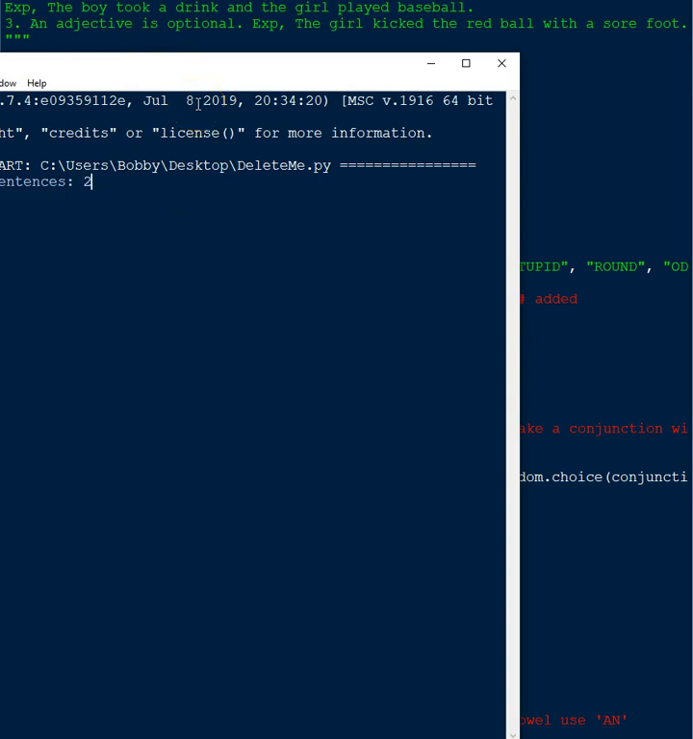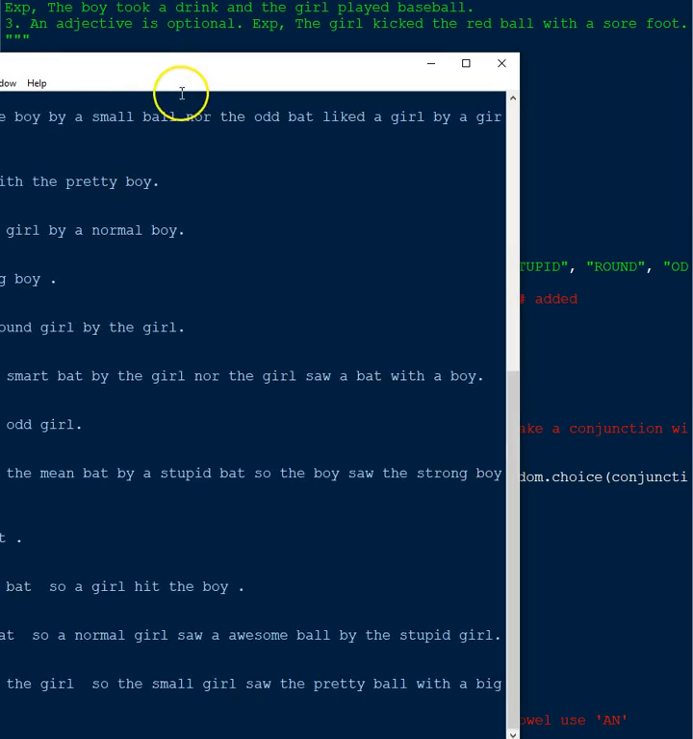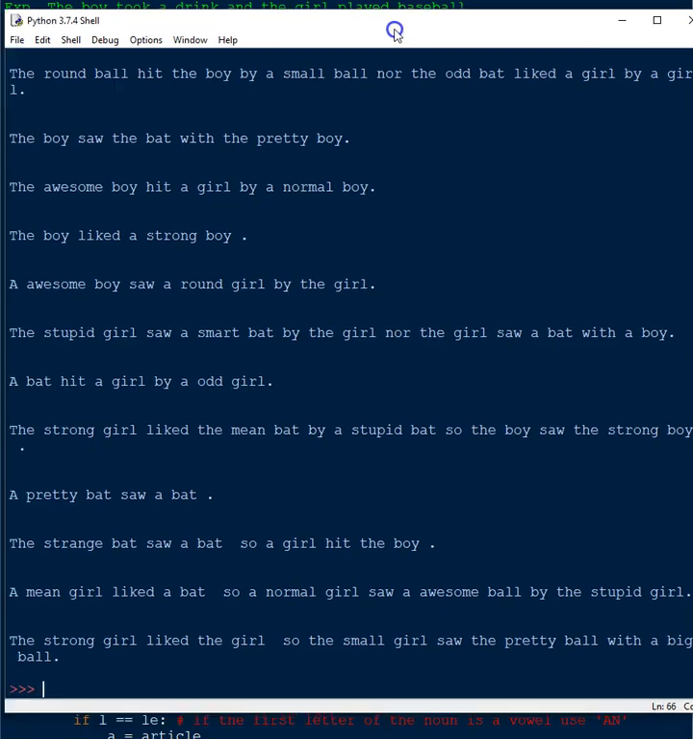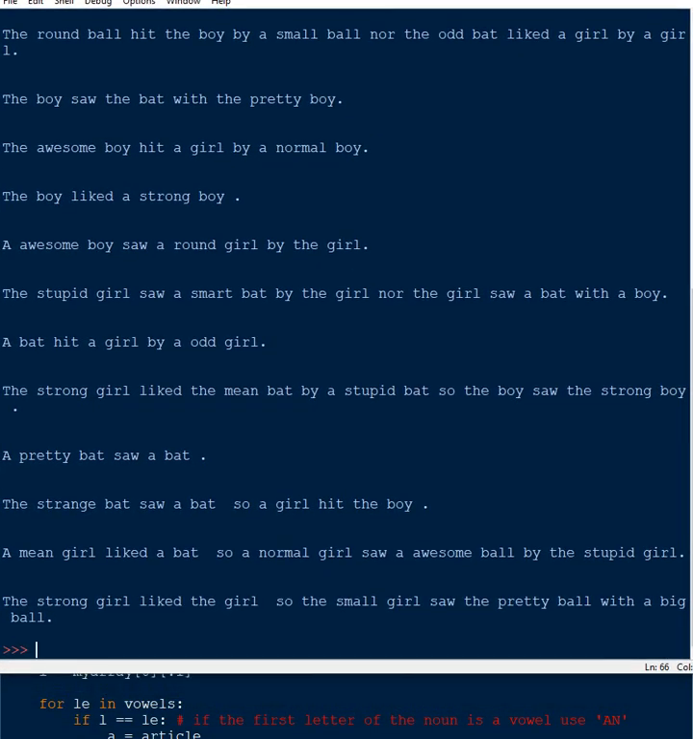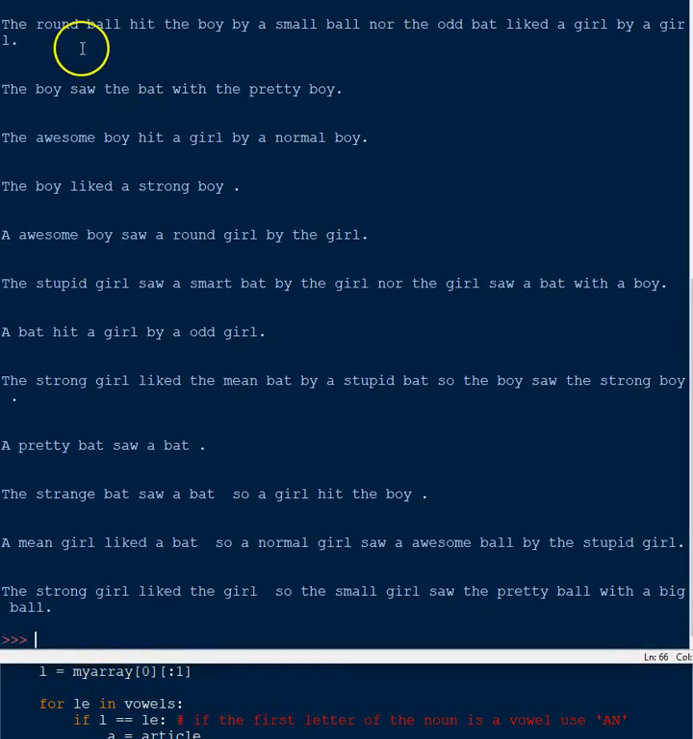We'll put 20 sentences this time. All right, so we have a lot of diversity this time, and let's take a look and see what we have here. The round ball hit the boy by a small bat, nor the odd bat liked a girl by a girl. The boy saw the bat with the pretty boy. The awesome boy hit a girl by a normal boy. The boy liked a strong boy. Okay. A awesome boy saw a round girl by the girl.